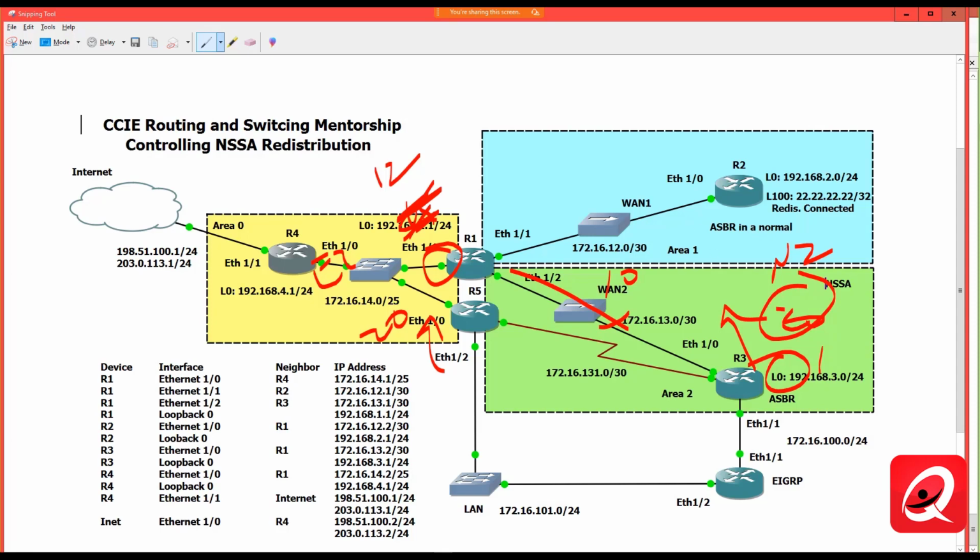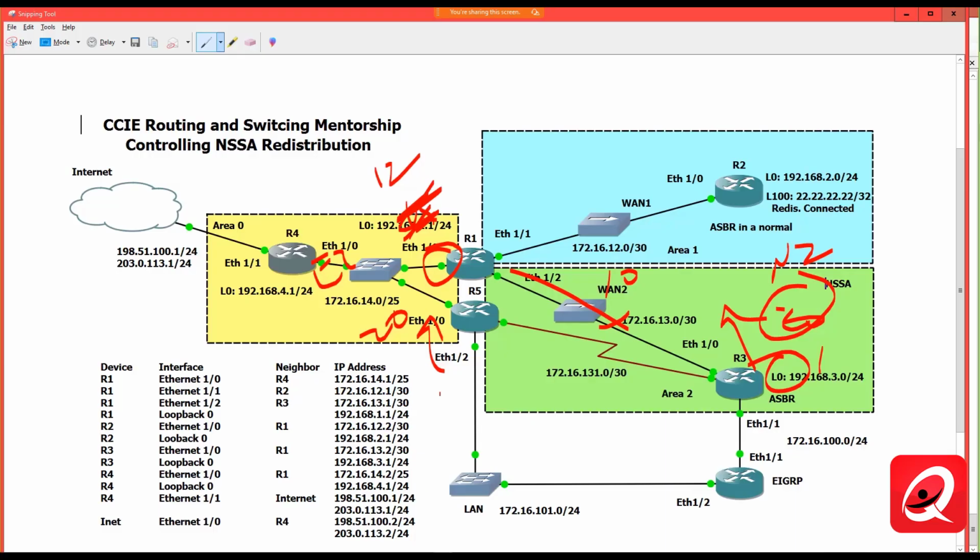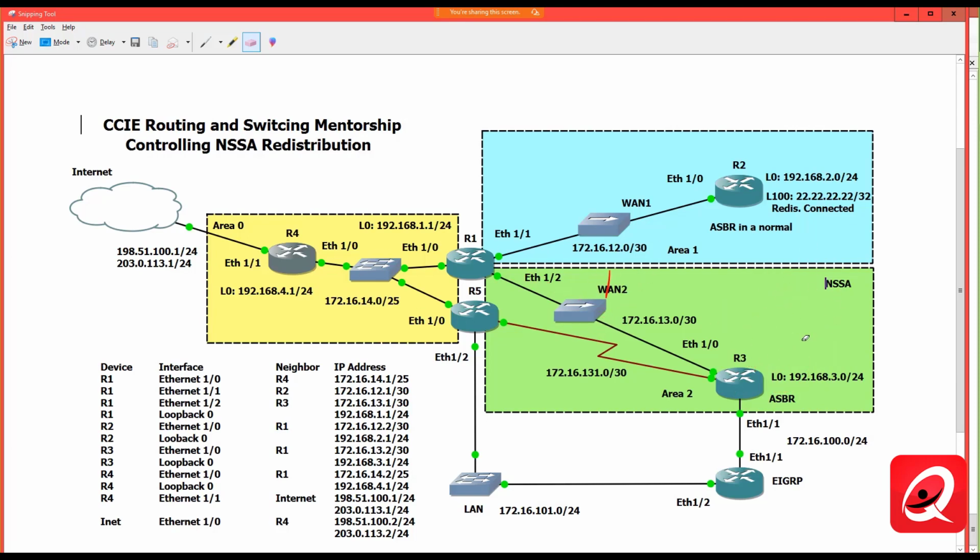So let's go into router number 1. And I'll explain what I'm trying to do here when we look at the actual database. So I'm going to go into Ethernet 1.0. I'm going to change the path cost of Ethernet 1.0 to 12 on router 1.